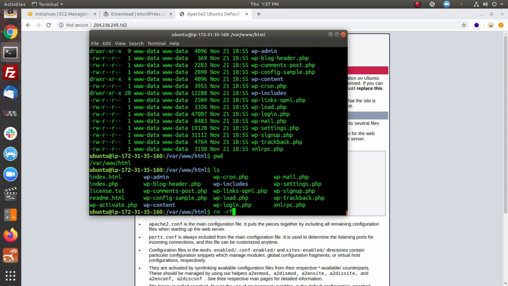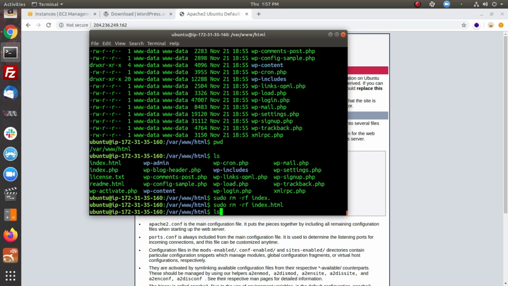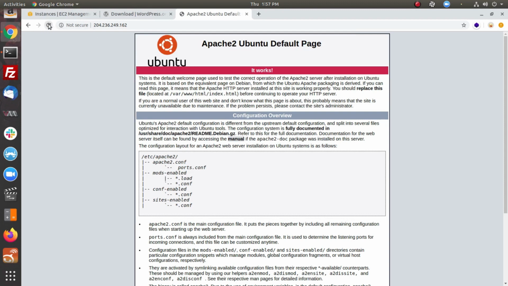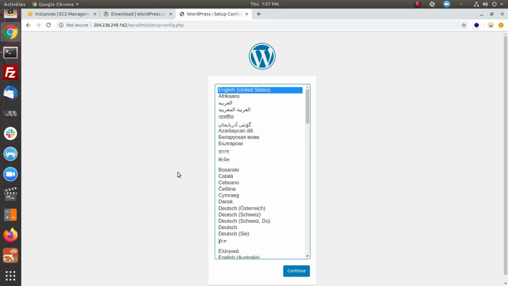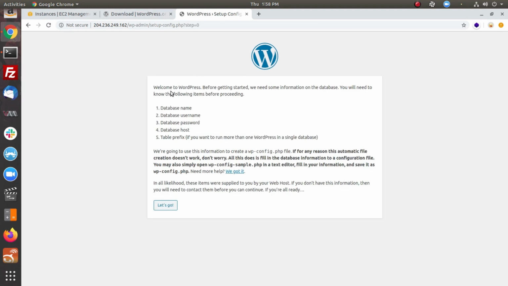So we will run this command: sudo rm -rf index.html. Now we'll just refresh the page. Here you can see we are on the WordPress installation. First of all, you have to choose your language. Then it is asking us for the database information, so just click on let's go.